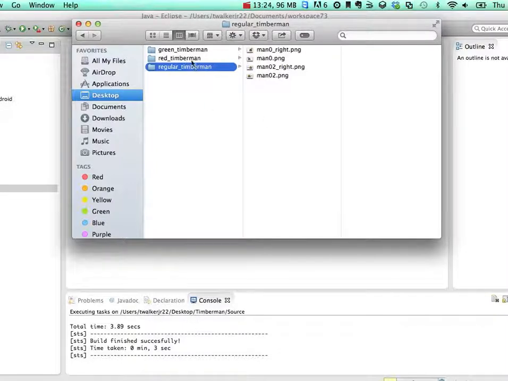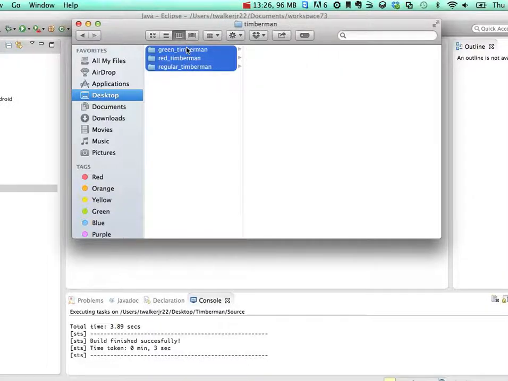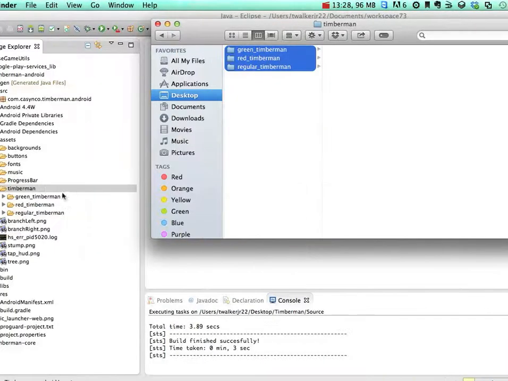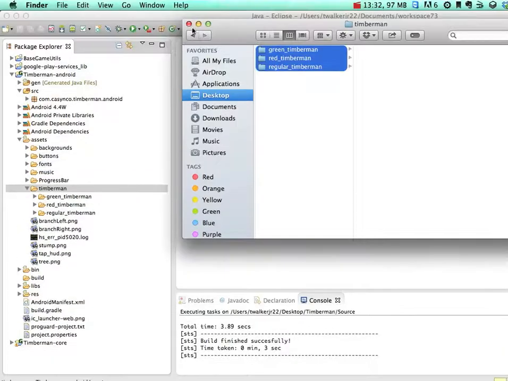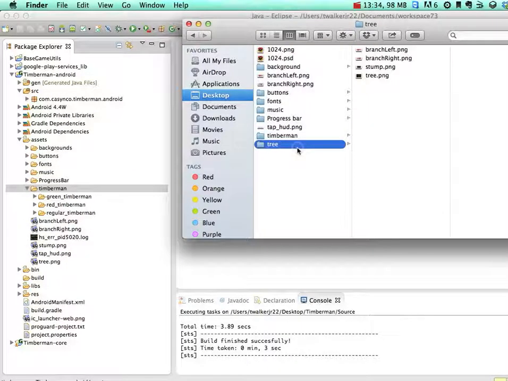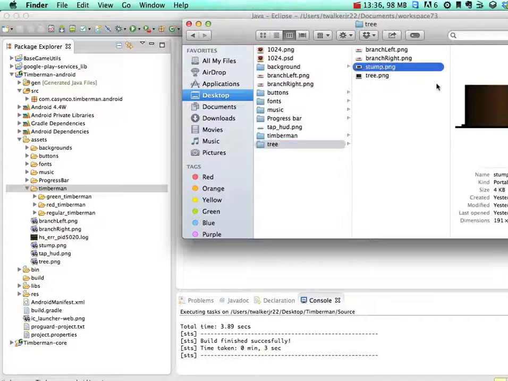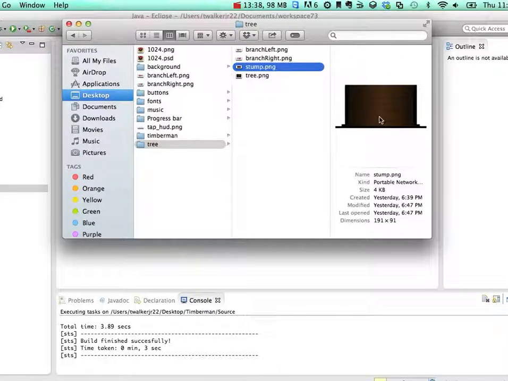Once you do that, you can just select all these, copy, and paste it into the Timberman folder. Boom, done. Next thing is a tree. You'll see something that's the stump. This is the base of the tree, so this is like the roots or whatever. You can make yours look cool or whatever you want.